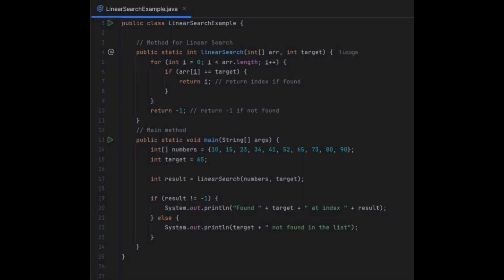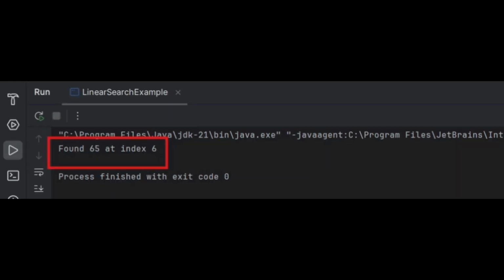Let's also see it in code. In Java, we can write a method called linearSearch. It takes an array and a target number. Inside, we use a loop to check each element. If the element matches the target, we return its index. If nothing matches, we return -1. In the end, we create our array, set the target as 65, and call the linearSearch method. The output will be: found 65 at index 6.